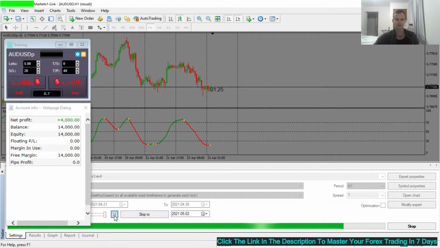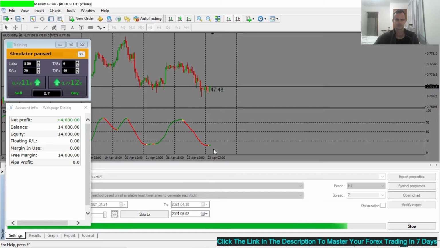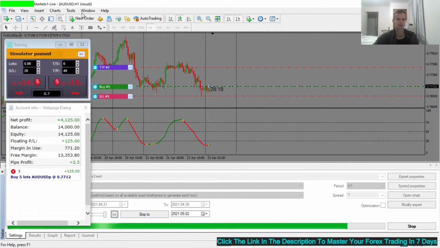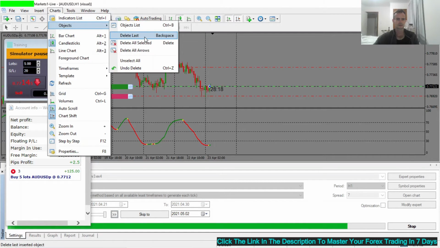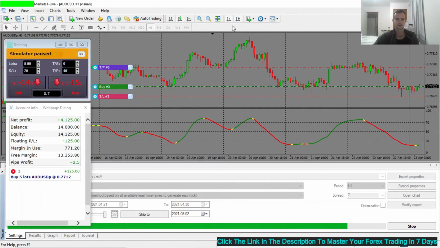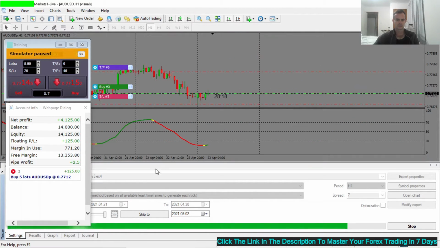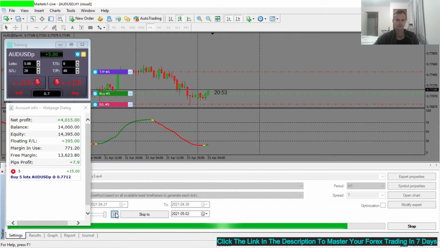Let's see here now. And the stochastic has turned green over there. If I enter now, this is quite a good risk to reward, so I'm going to enter a buy over here. Okay, let's remove that arrow. Objects. Arrows. Okay, let's zoom in here. Let's see how this trade plays out.